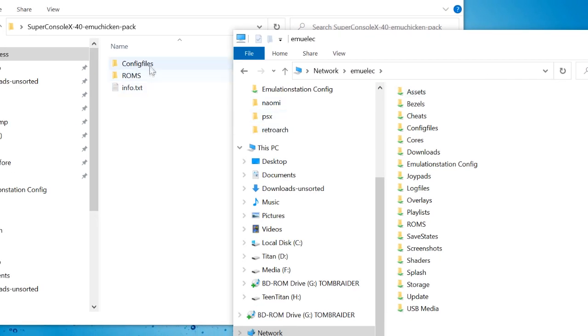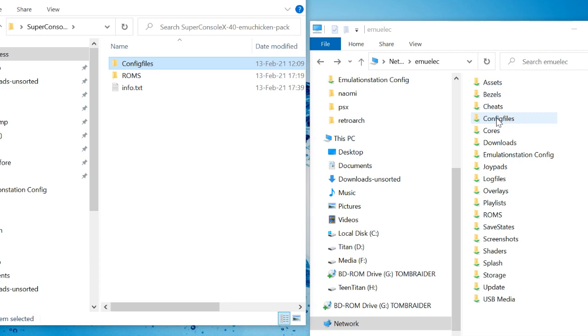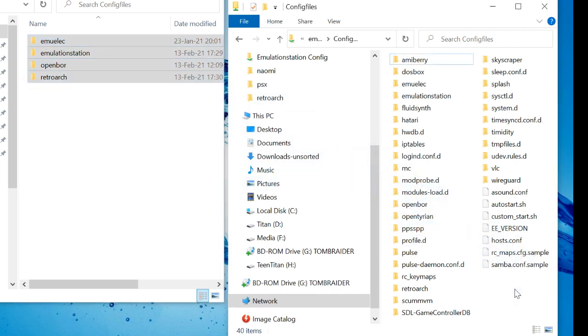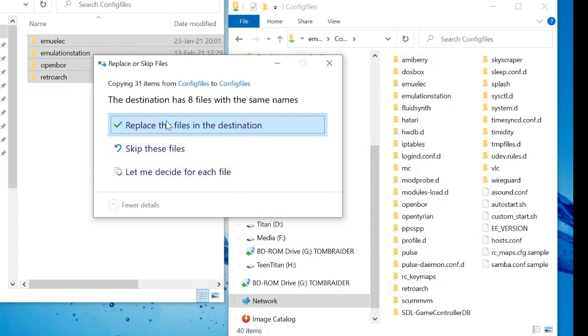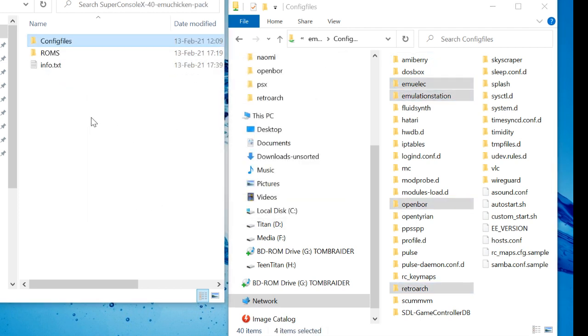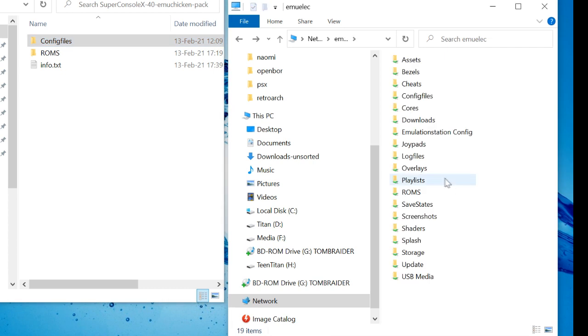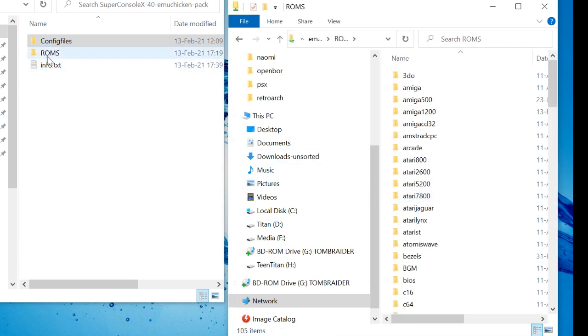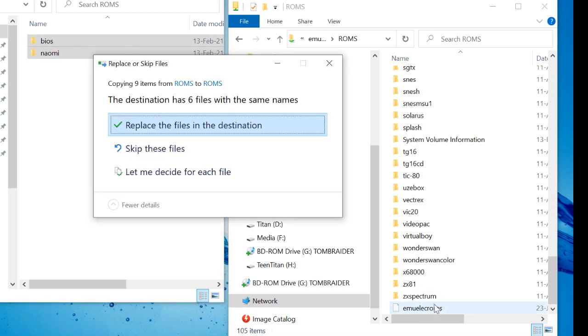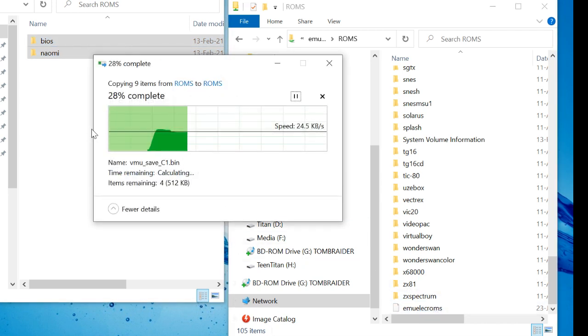This is our ConsoleX. We're going to copy over the contents of config files to the same folder on our ConsoleX. So select all the files, click and drag across to a space on the right. Replace all the files. Then do the same with the other folder. Go back, ROMs, needs to be in ROMs, okay? So select the files and drag them over to a place on the right. At the cursor it should say copy to ROMs, then replace.